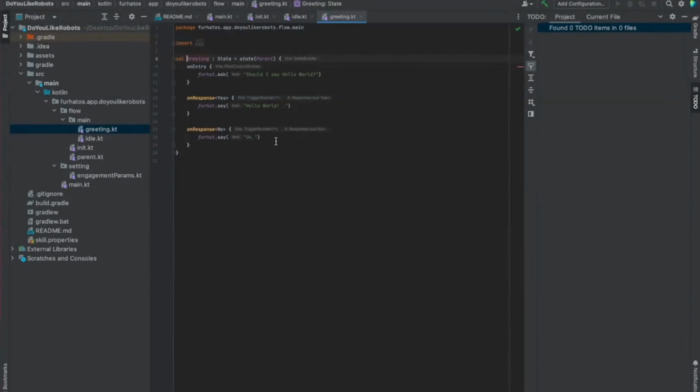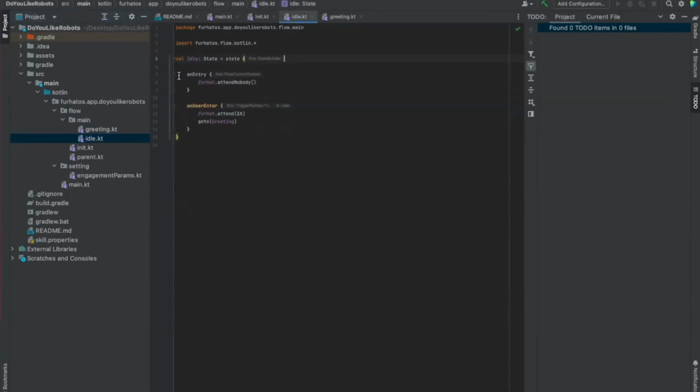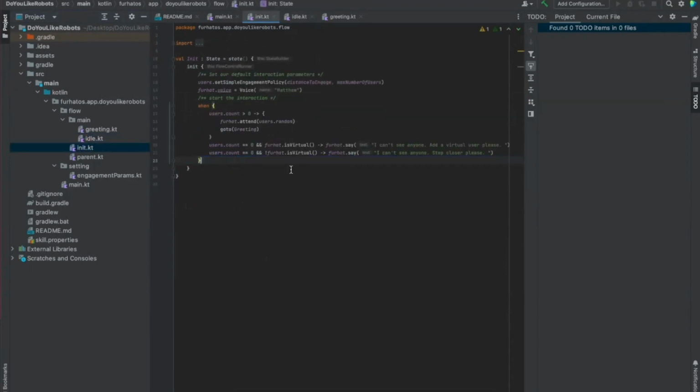The interaction we're going for is not that much more complex, but there are a few things that we would like to add and change. Starting in the idle skill here, I simply prefer keeping this initiating of the dialogue, initiating of the interaction, I prefer to put it in the init state. So I will just simply move this block there.